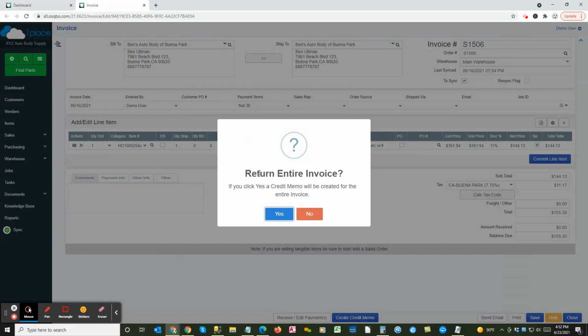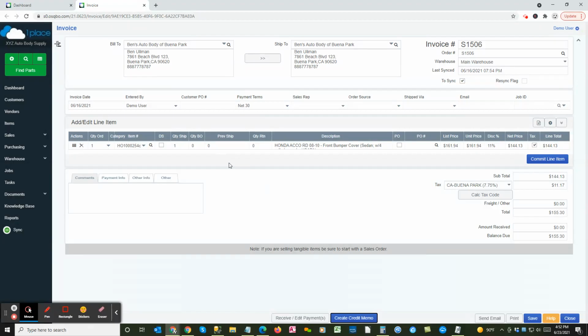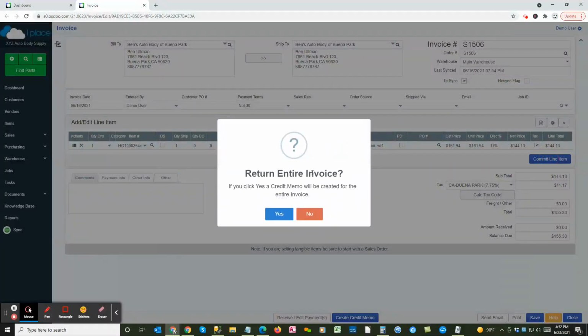And it's asking, do you want to return the entire invoice? If you click yes, a credit memo will be created for the entire invoice. I'll go ahead and say no. So in this case, if I had several line items on this invoice, I could just come here and click the item that I wanted to return, change the quantity to return to the number I want to return. If I put something greater, it'll give me an error and tell me to fix that. But I'll go ahead and click on that, and I'll click on this button again. I need to commit it. Do you want to return the entire invoice? Again, I'll say no.